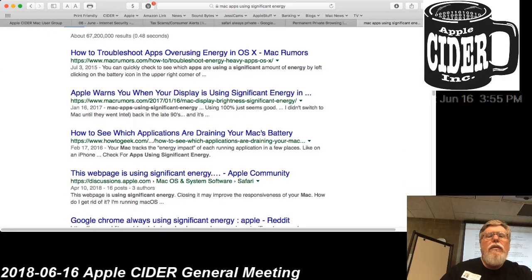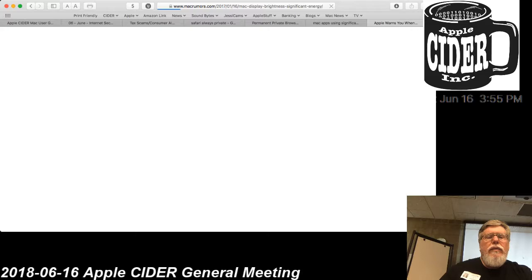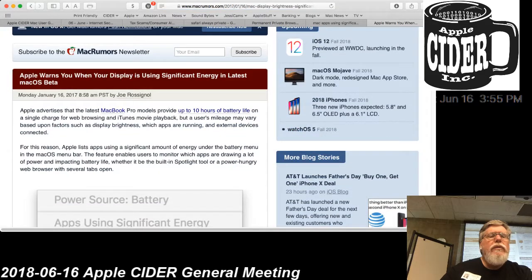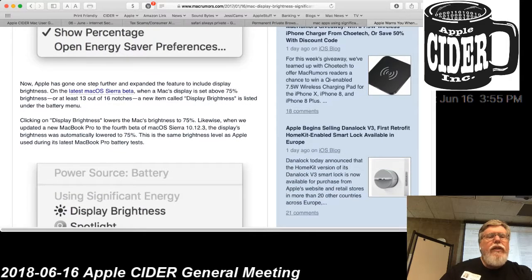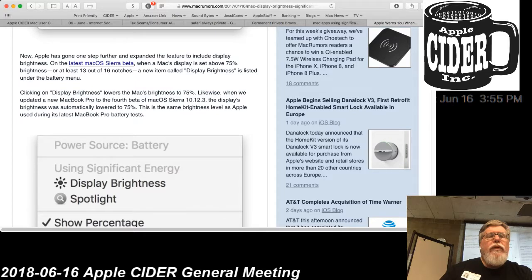Apple warns you when you're just. Yeah, but when did they add that feature? Probably in Safari, I'm sorry, Sierra. Okay, so somewhere around 10.11 or 10.12 Sierra. And they also lower the display brightness. So if you have your display brightness turned up too high, you'll get an energy shaming that your display is too bright, because the display is the other thing.